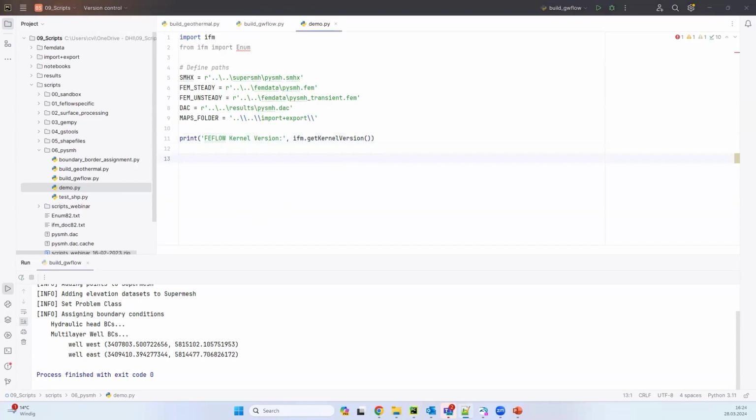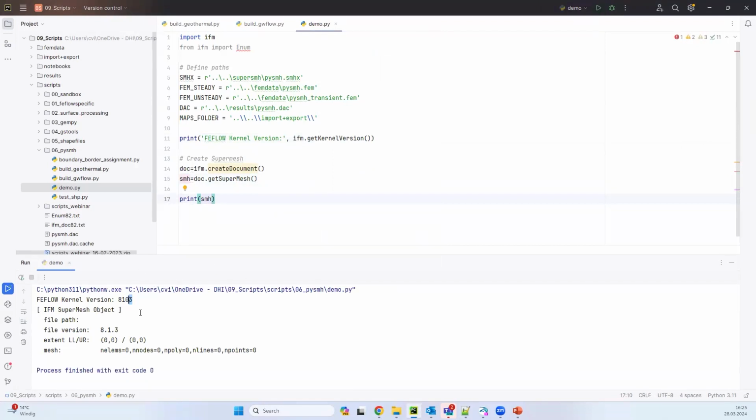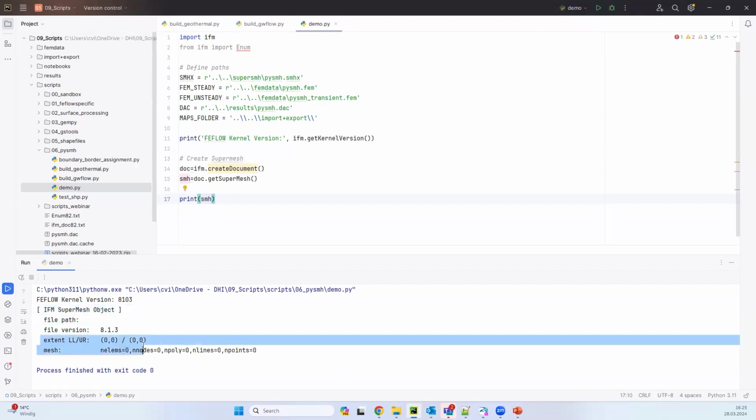Okay, so how do we start? Basically, you need to create the Supermesh. That's the method to create the Supermesh. If we run it and then print it, you can see that I'm running FEFLOW 1, update 3. This is the one that's coming now in May. So I have a Supermesh object. This object has no extension and has nothing because I didn't initialize the whole geometry.